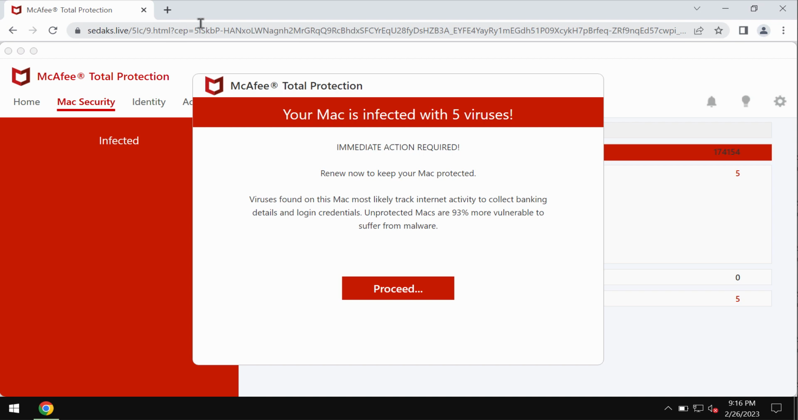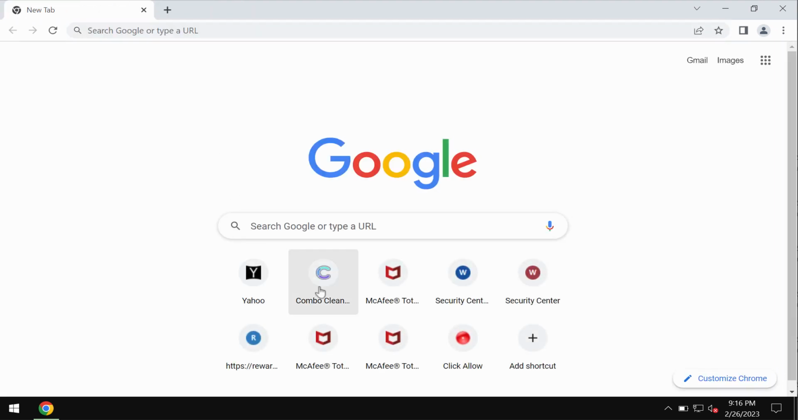If you see these fake alerts, do not trust them and do not interact with them. Such pop-ups are absolutely fake and deceptive. Don't install anything that they ever suggest. The only correct conclusion is to leave this page.